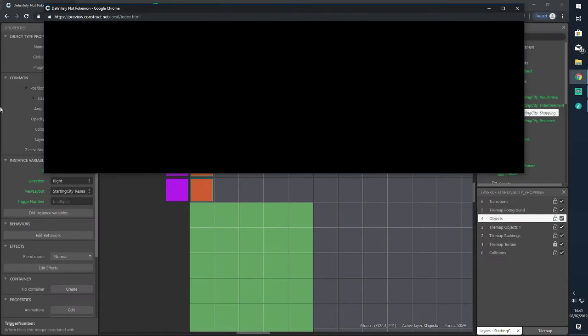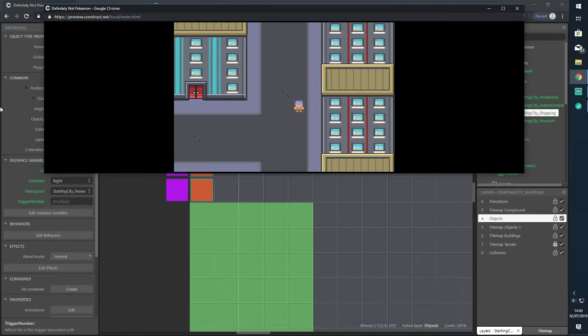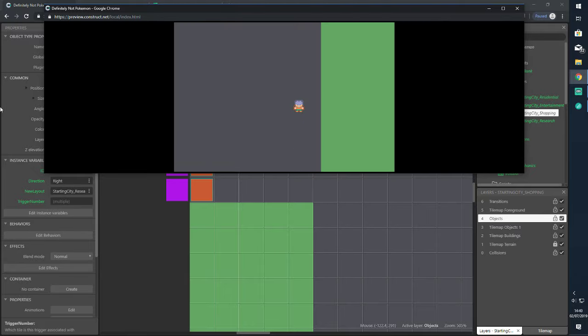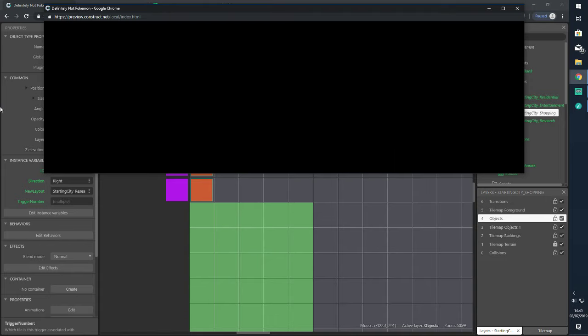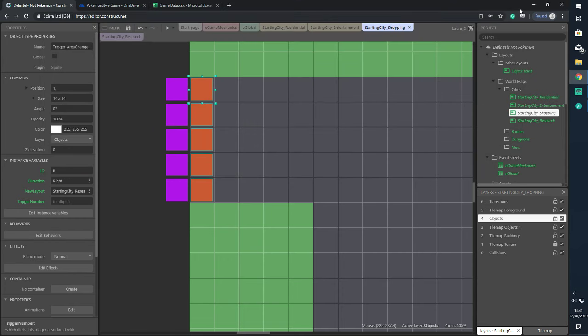Quick preview. This is much better. Now he can move so much faster. Whee! That's fine, and that's fine. Hooray! Oh, that just means we need to put in the ones between entertainment and research.